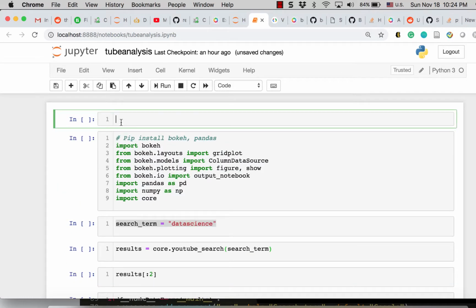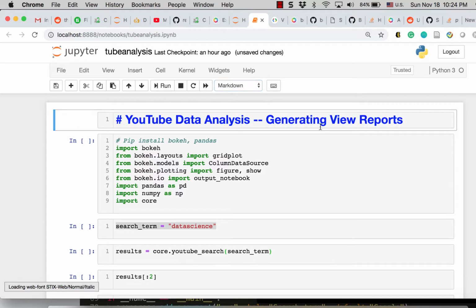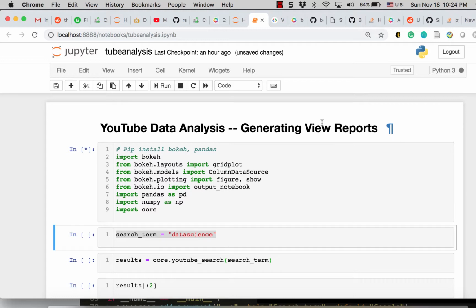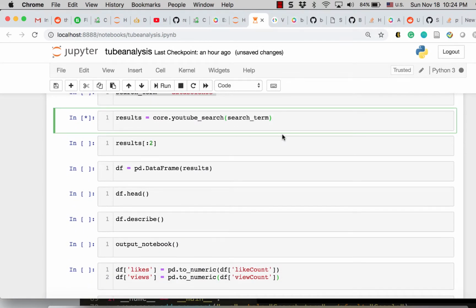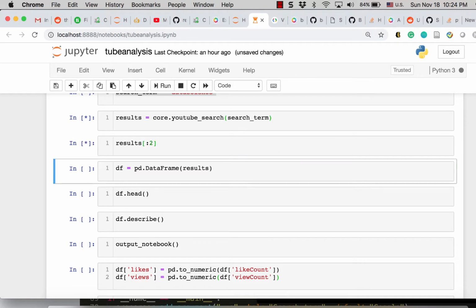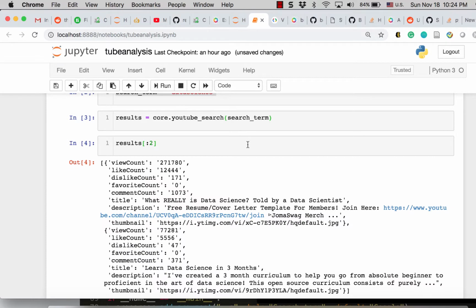What I can do is add a title first of all: YouTube data analysis, generating view reports. Okay, and then set it to markdown so that we get a nice title. Now I'd like to take a look at the results, and all of this is from the prior video where we set this up.